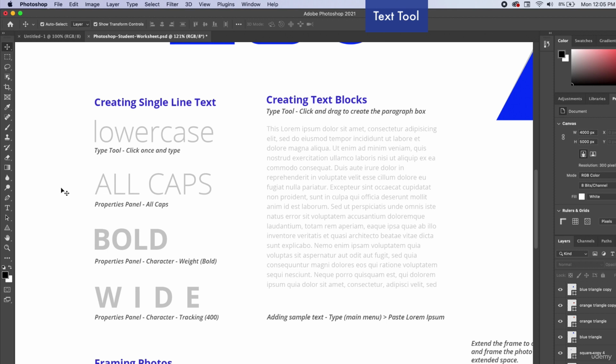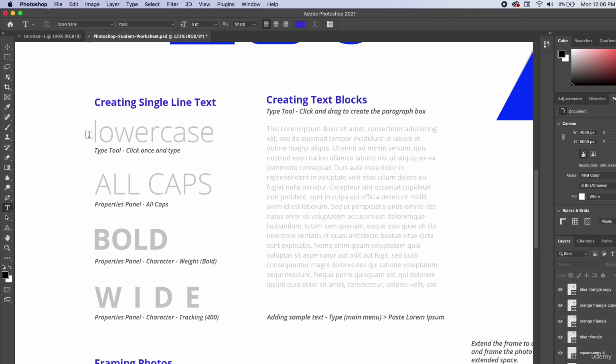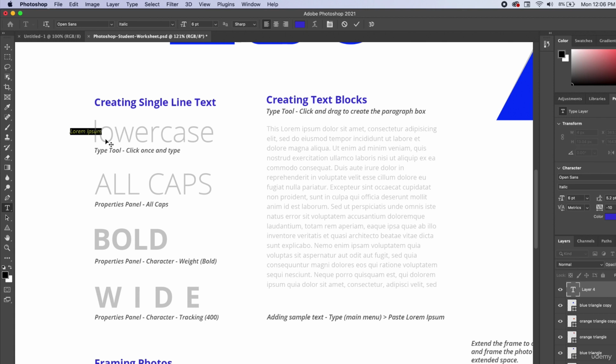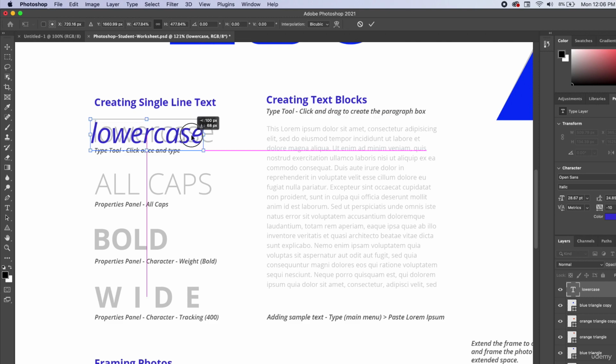So let's do the very basics. Let's select our type tool, right down here. It's going to look like a little T. So we have that selected in our toolbar, and we're just going to click once and go ahead and type in lowercase. And we're going to make it a little bit bigger. We're just taking our transform controls in the corner and making it a little bit bigger.